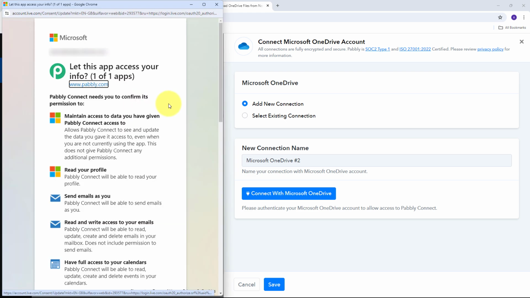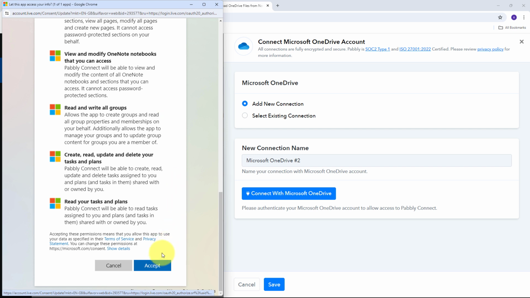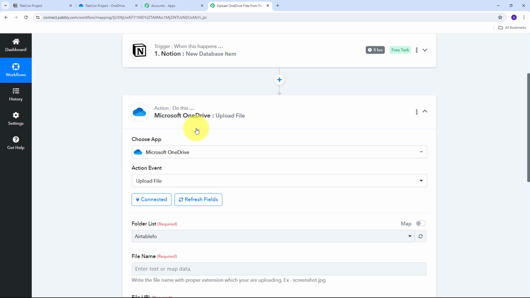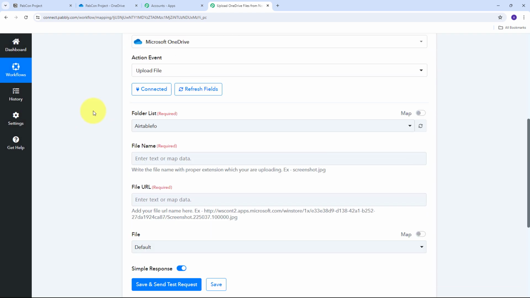And now here I need to scroll down and click on accept. And here I have successfully connected Microsoft OneDrive with Pabbly Connect. Now for uploading a file in OneDrive, I need to first select the folder where I want to upload my file. So for my folder, I need to take you back to my OneDrive account.